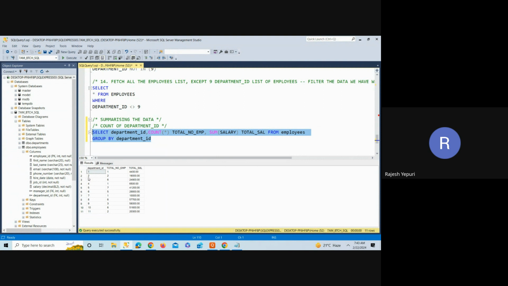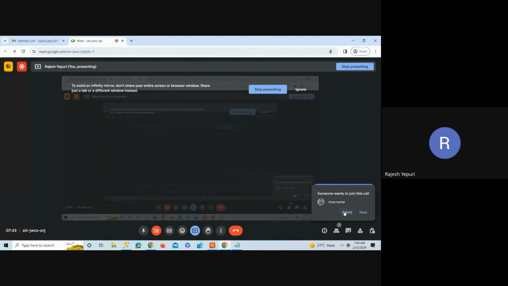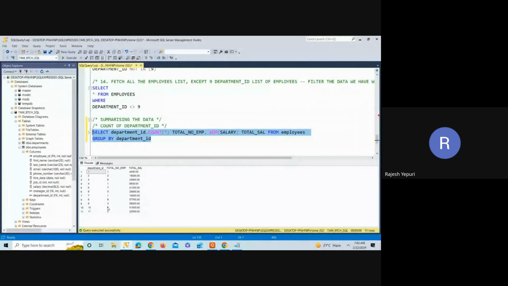See now, I got department ID 1, I'm giving 4,400. See here for the ninth department, if you observe, I got only 3 employees. For the third department, I'm giving 9. For the ninth department, I have only 3 employees, but their salary is 58,000.